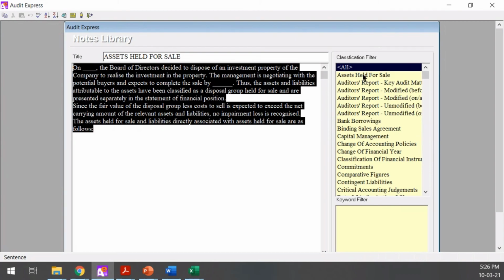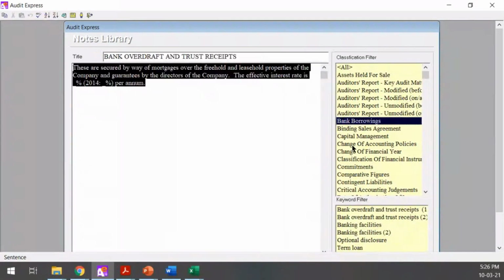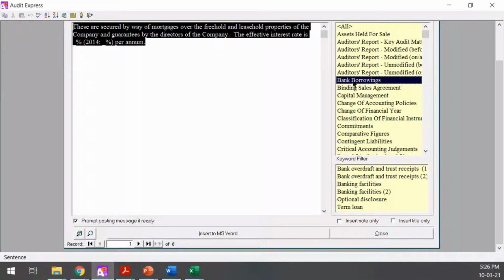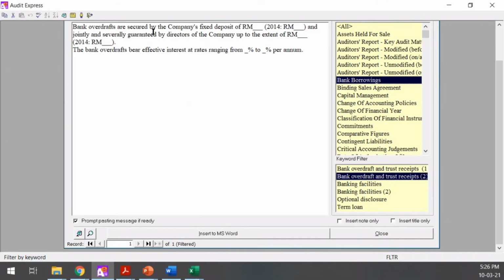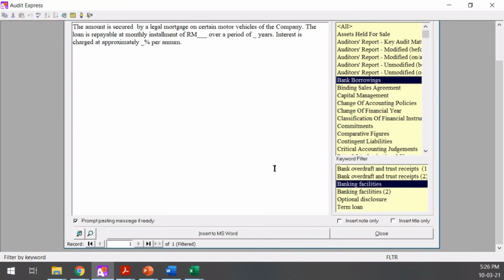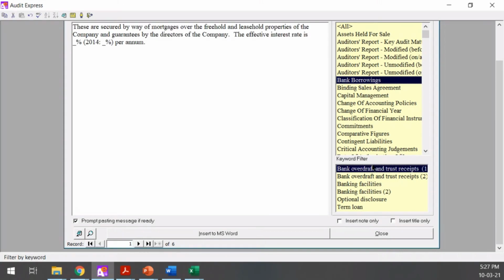So you can see from here, I can always add based on the accounts or based on certain report. Based on account, we also have different scenarios. For example, bank borrowing. I have bank borrowing secured by mortgage. I have bank borrowing secured by company FD. I also have loan secured by motor vehicle and so on. So these are different scenarios, whereas this is the big title for different scenarios.